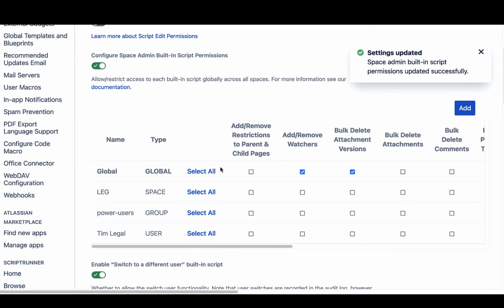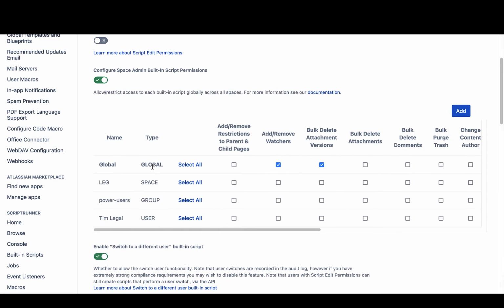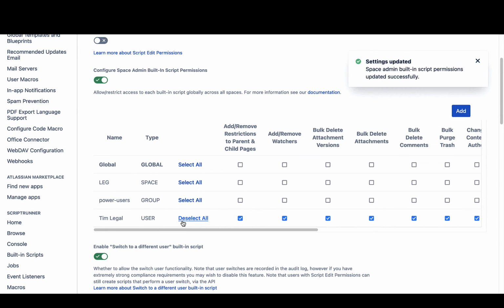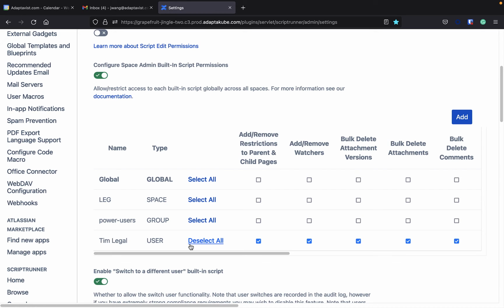It's worth noting that there is a hierarchy in terms of how the settings apply. User level settings overrule group level settings, which overrule space level settings, which overrule global settings. For example, for your global level settings, if you had all the scripts deselected, so no one has access to them, but for your user level, it was all selected, this would mean that Tim would have access to all the built-in scripts, despite the scripts not being available on a global level, i.e. to everybody, because user level settings overrule the global settings.